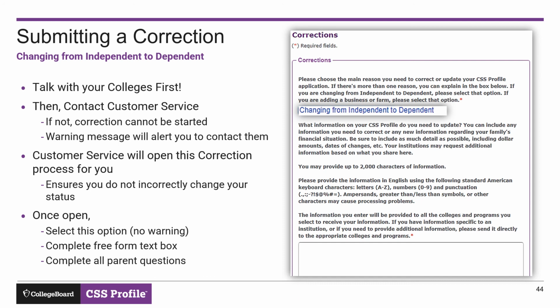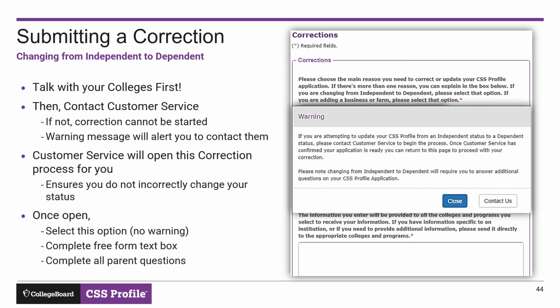Once you talk with your college, your next step is to contact customer service. They are the only ones who can open this type of correction. If you do not speak with them first, a warning message will appear when selecting this option. Customer service will work with you to open this flow.